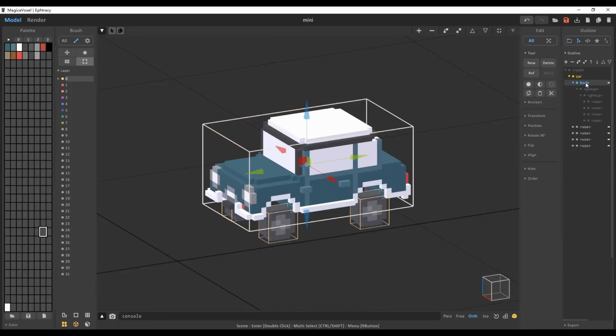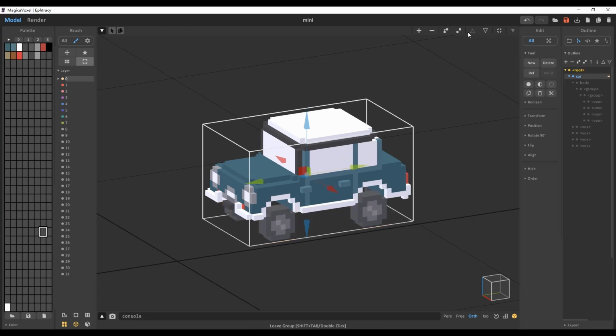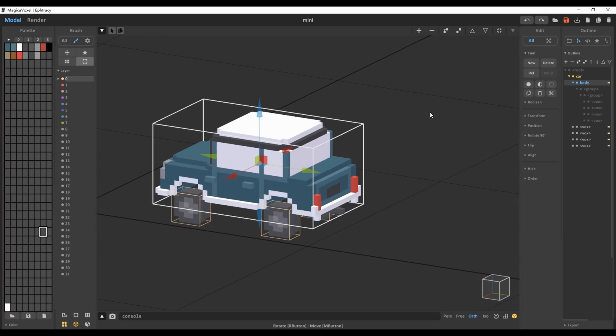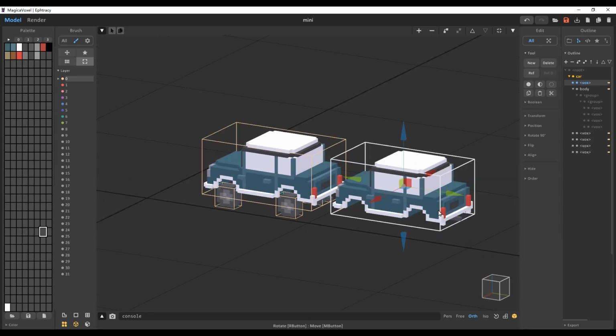Let me give you an example. Remember, if you want other objects to move with the car, you should put them in a group of the car, so that they will have the same move you put on the car.